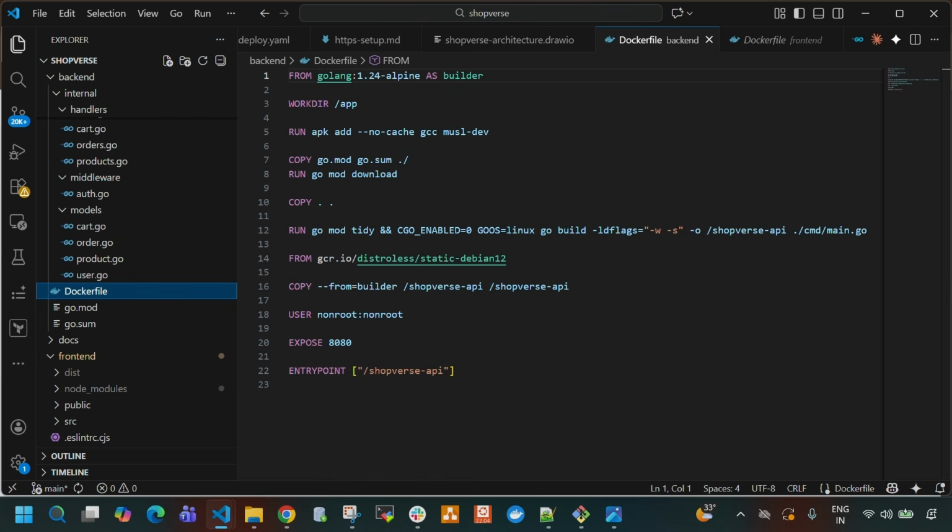And in the second stage, we use Google's distroless static image. Distroless images contain only your application and its runtime dependencies, nothing else, like no shell, no package manager, no other programs. This dramatically reduces the attack surface. So we copy our compiled binary from the build stage and run it as a non-root user for additional security, guys.